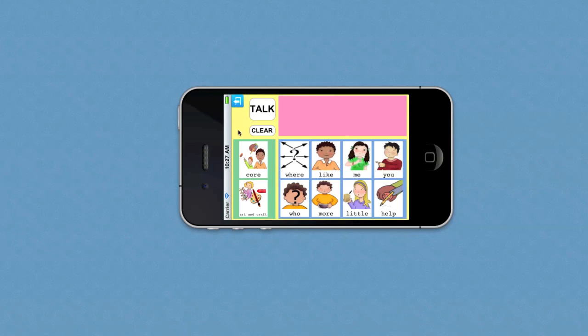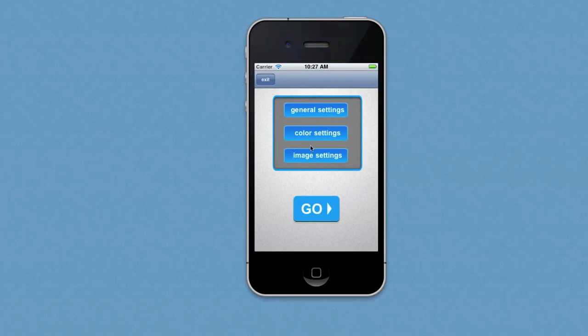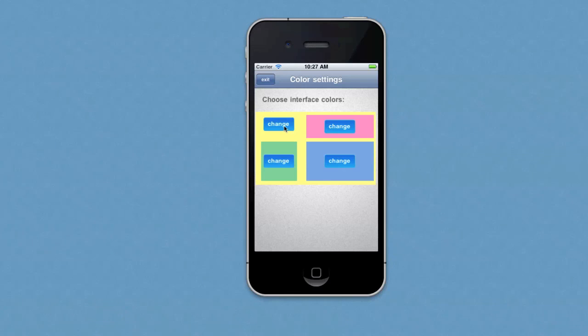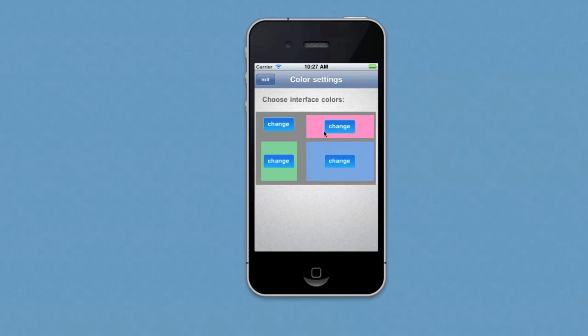So the colors are the next thing that we're going to speak about. By default, we have yellow and then green for the categories and pink for the sentence strip. These are your default colors, but you can change your color settings. And you may change each one of the areas. Some students are very sensitive to colors, so you can change the colors as need be.